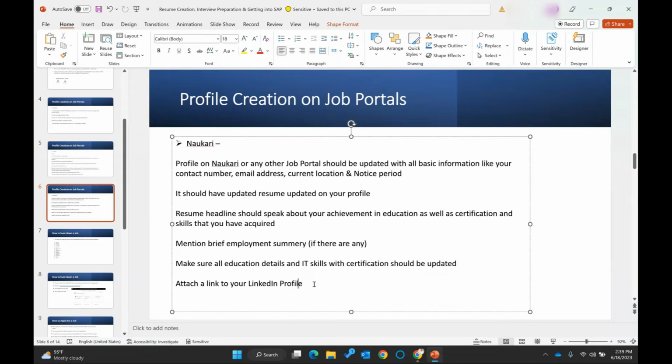Attach a link to your LinkedIn profile, right? And then at the very last, it will ask you about your social media link. So the best thing, I think the only link that we should give over there, is our LinkedIn profile, because LinkedIn is again a job portal. So we can update our LinkedIn profile link over there, so that if anybody wants to visit our LinkedIn profile, they can just click on LinkedIn and it will redirect them to our LinkedIn profile. So that link also we should make sure to update in Naukri.com.